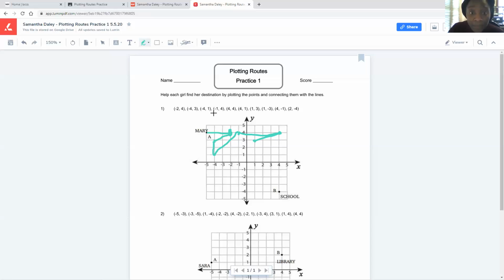Oh, I'm sorry. So 4, 4. Sorry, let me just take this right here. I made a mistake. So 4, 4, then 4, 1. I made a mistake. And that's fine, because we learn from our mistakes. All right, so 4, 4.